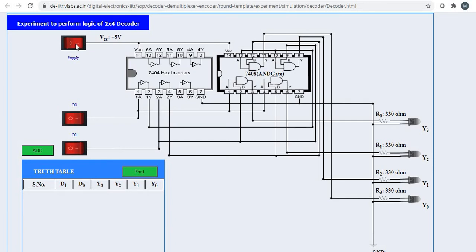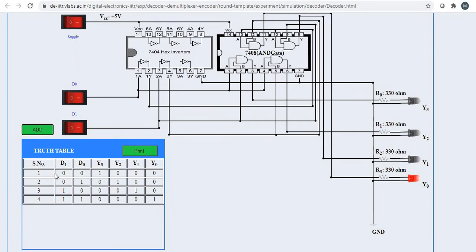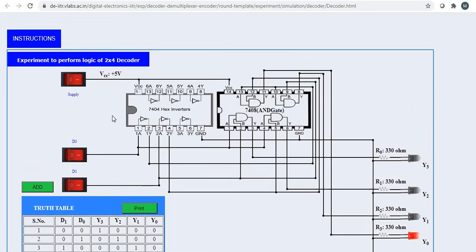Now I am just switching on the power supply. When both the inputs are at 0, Y3 will be blue. So I am tabulating the readings. Then when D0 is at high and D1 is at 0, Y2 is glowing, and I am tabulating the values. While giving each input, you have to tabulate your values over here. This part we already saw in the theory section. Am I right? The same output we are getting over here. So the decoder is translating or decoding the message from one format to another format.